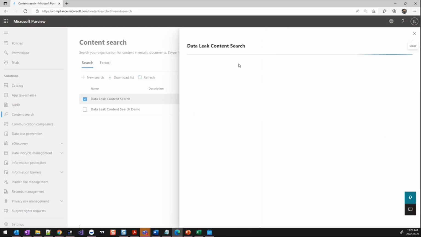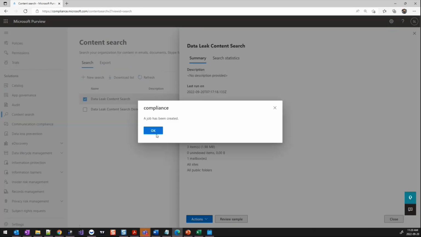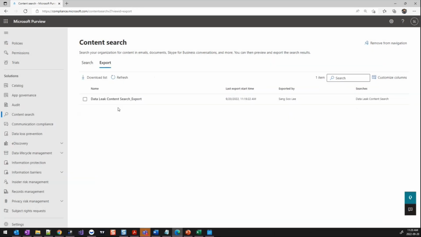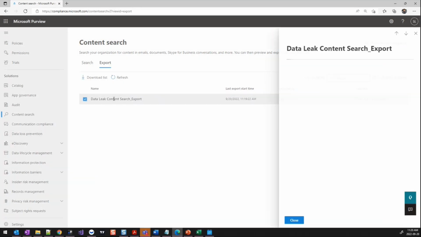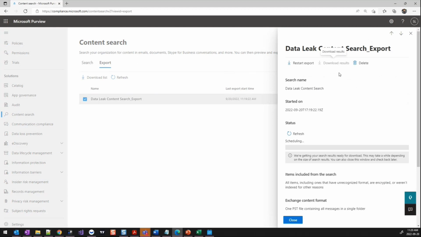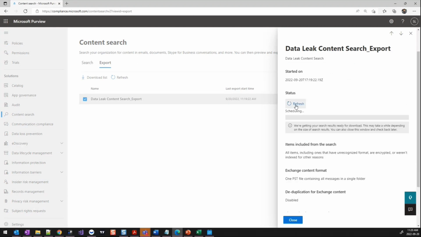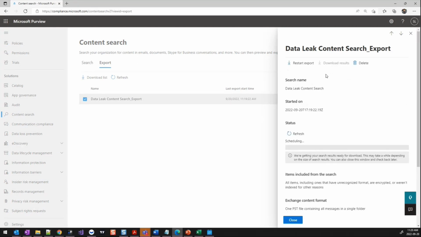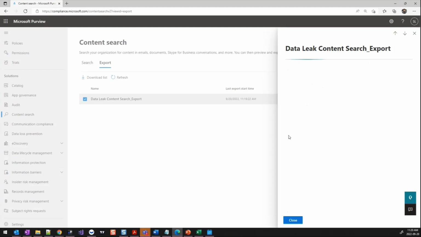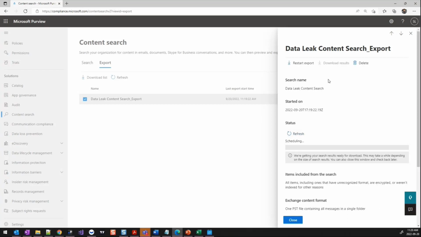The export also takes a bit of time to process. When this is done and we get the job has been created, it just takes a while for the job to be picked up. But I believe this one, because I just resubmitted it, is just refreshing right now. But I did download the results, and I can show you the downloaded results here for the content search.